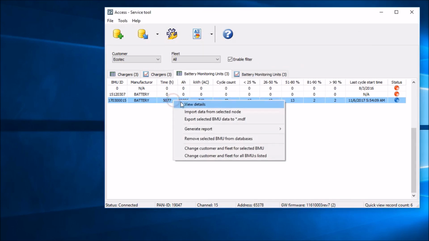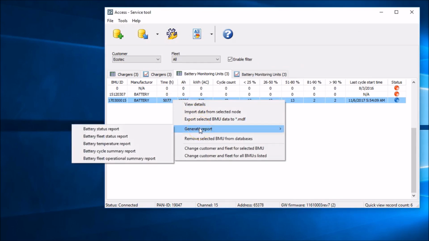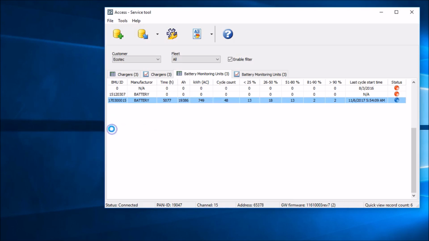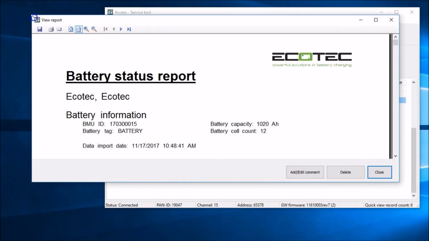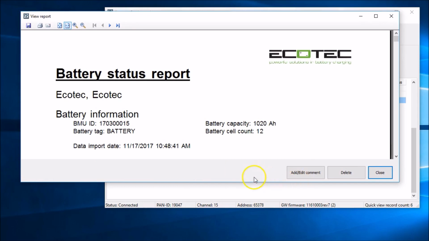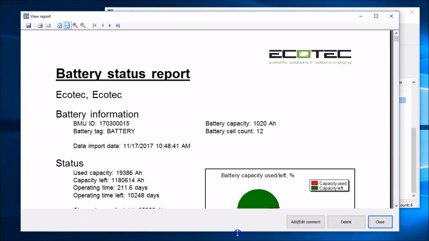And now we're going to right click and go to generate reports. We're going to choose the battery status report. And now it comes up here. I'm going to make this a little bit bigger so we can go through this a little bit easier.